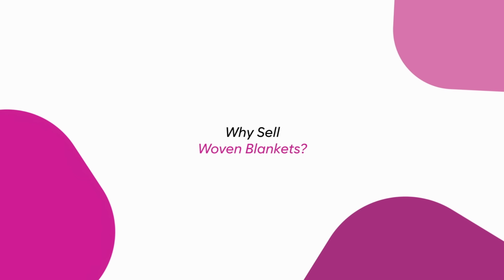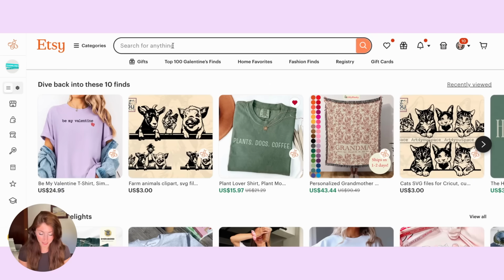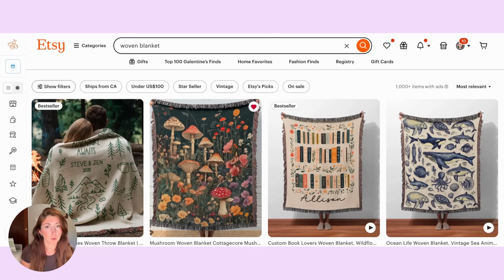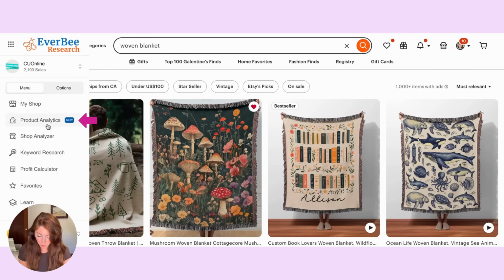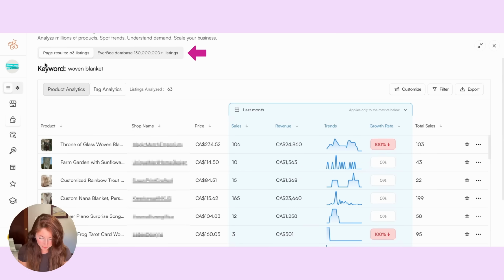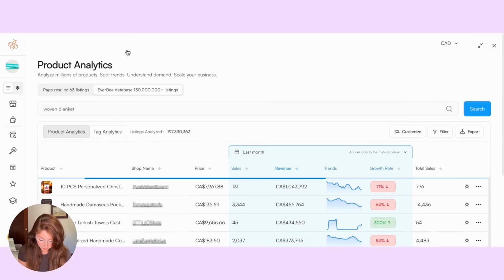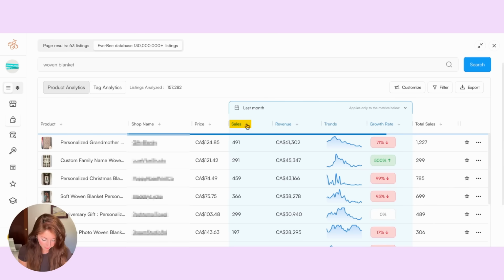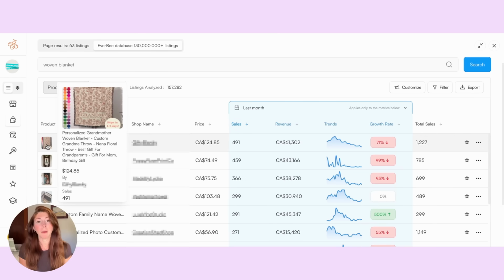So first of all, why even sell woven blankets? Well, if you come into Etsy and type in woven blanket, and then use a tool like Everbee, for example, and use the product analytics, I'm going to go to the Everbee database, or you can take a look at the page results here. Then I'm going to sort by monthly sales. And you can see just how many sales some of these woven blankets are making, like this grandma one here, which is making 491 sales a month, which is equaling $60,000 of monthly revenue for just this one listing.